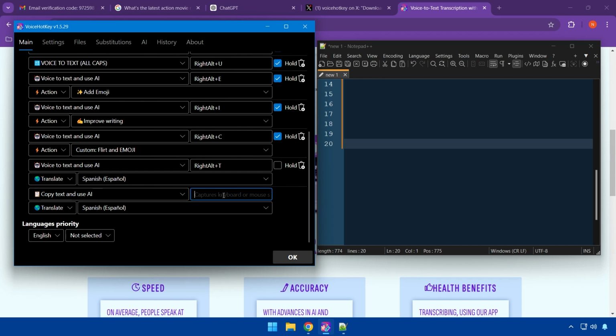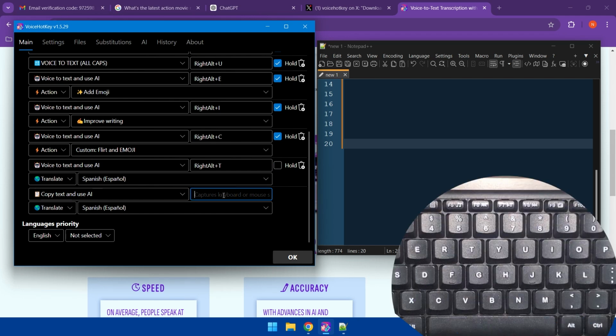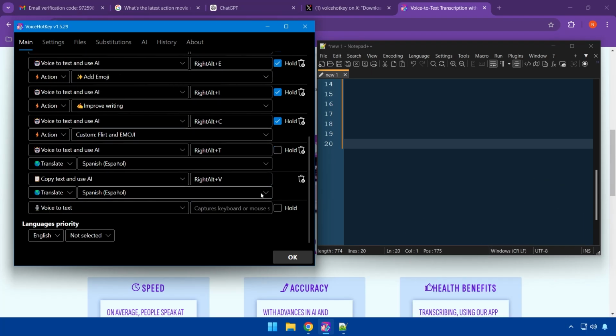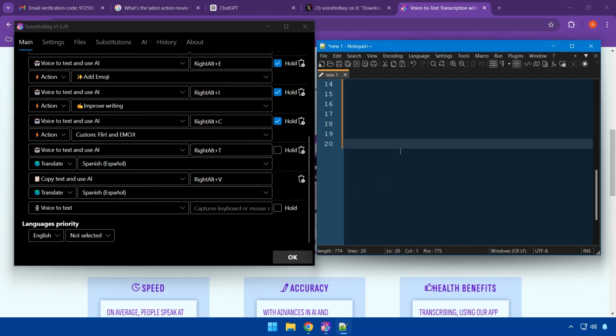And give it the hotkey. For instance, we can use V, which is normally the shortcut for paste, so you can easily copy paste. So V. And now, since we no longer need the keyboard, we don't need to type anything, so we can actually use the hotkey to speak and then translate.